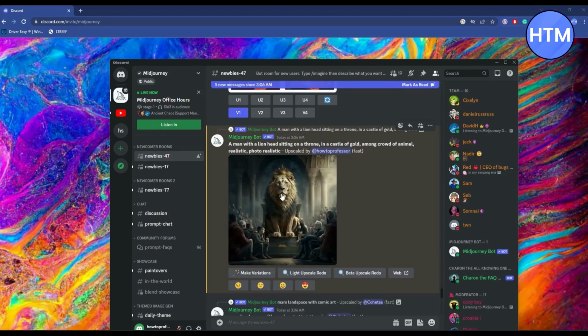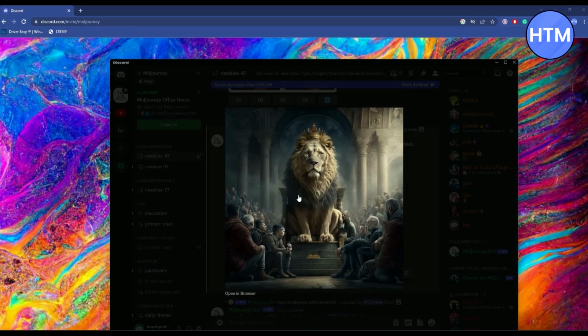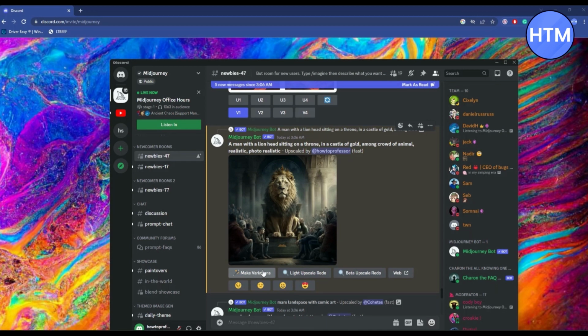Now if you want to download it, you can just right click, save image, then save to a location and save it. You can also make more variants of that particular image, or you can even upscale this image more.